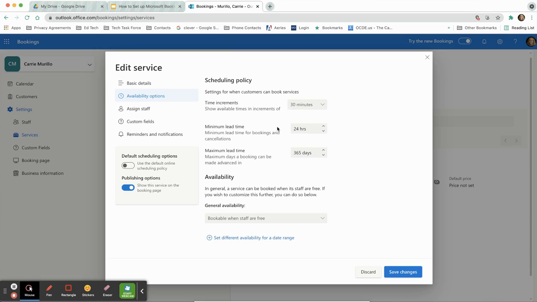But maybe I want to adjust the lead time. Maybe I want to give them 12 hours instead of 24 hours to cancel or to book me in advance. Instead of 365 days, well, there's only 180 school days, so I want to change this to 180. And then I want staff to be able to book me during these time slots.